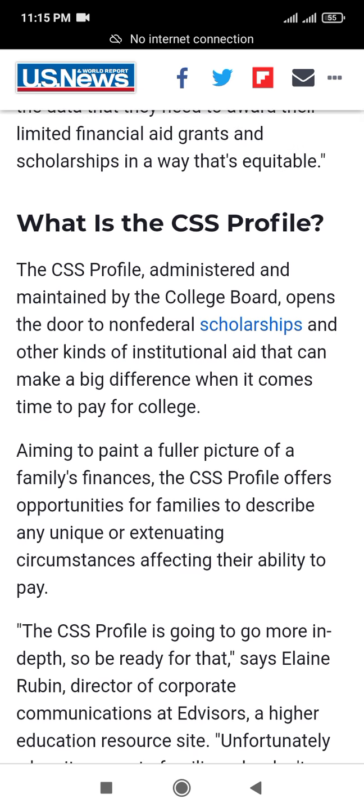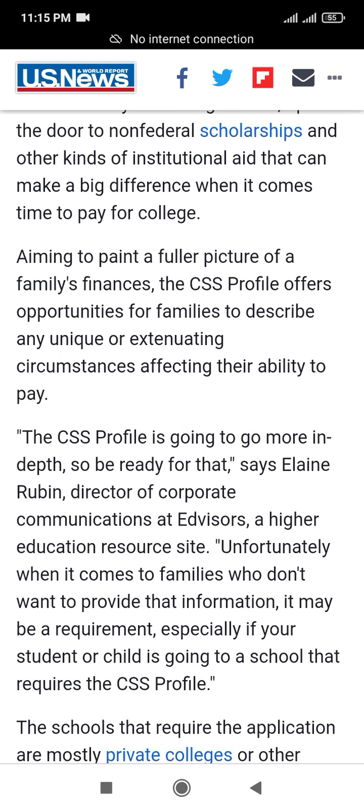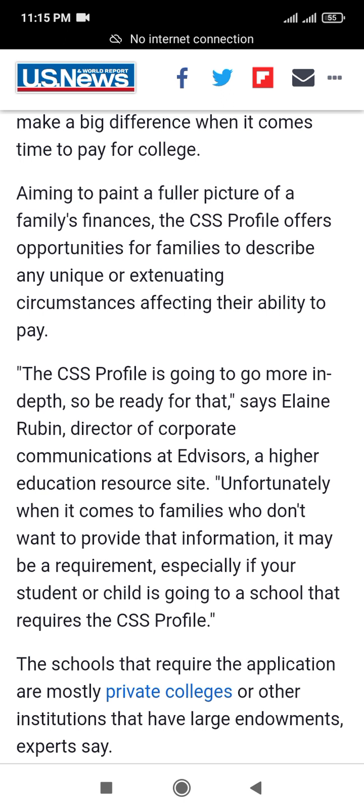Aiming to paint a fuller picture of a family's finances, the CSS Profile offers opportunities for families to describe any unique and extenuating circumstances affecting their ability to pay. The CSS Profile is going to go more in depth, so be ready for that, says Eleni Rubin, Director of Corporate Communication at Advisor, a higher education resources site.